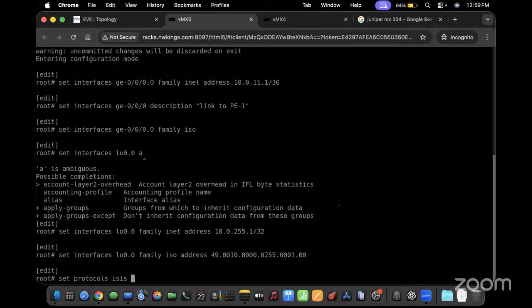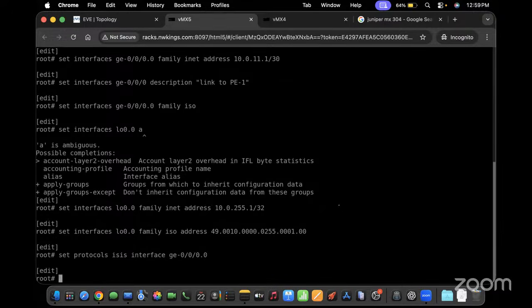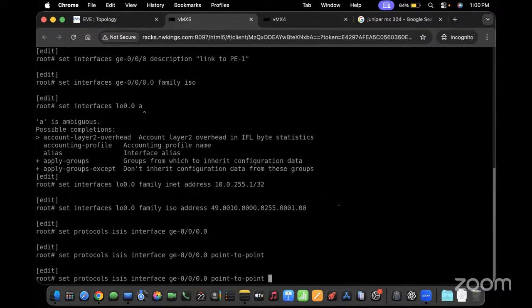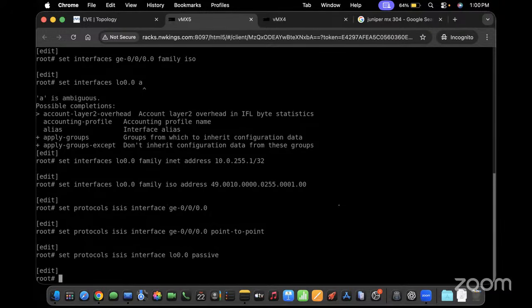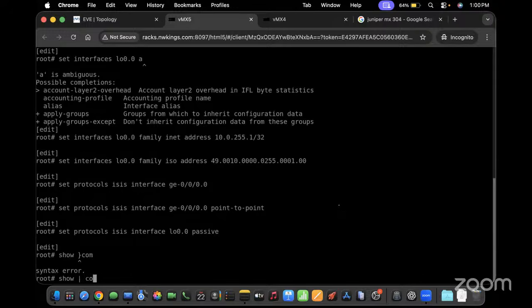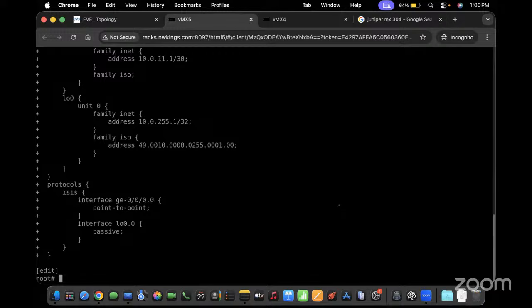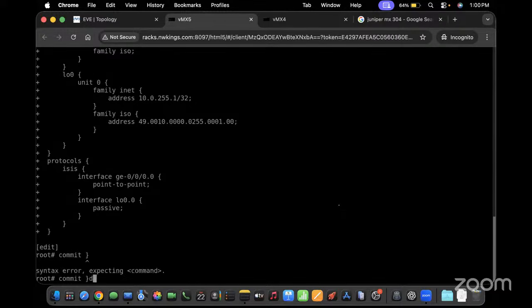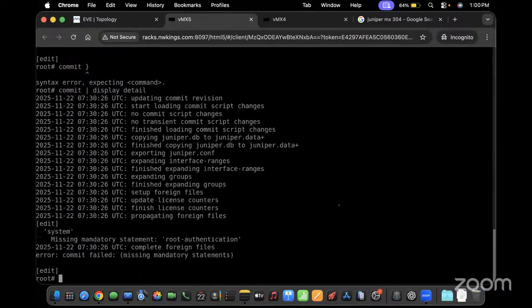Then set protocol ISIS interface ge-0/0/0.0. The passive means no hello packet will be initiated from here. So let's say if you are doing a commit. Now commit display, I will do the display detail. This will show you what are the processes involved in the commit operation.